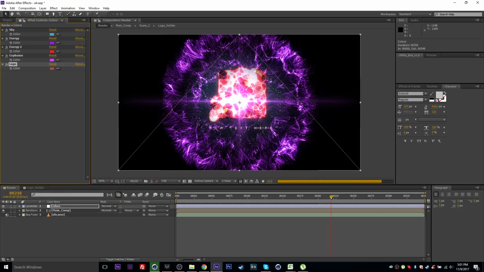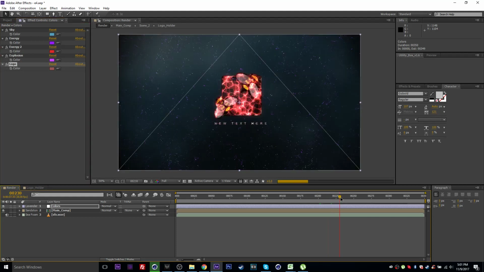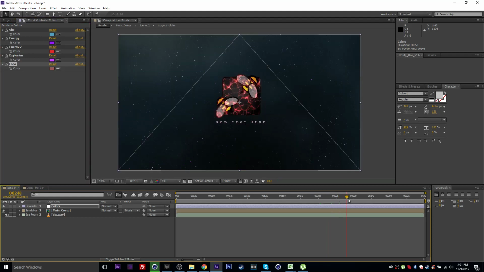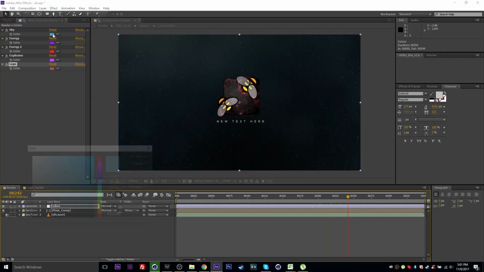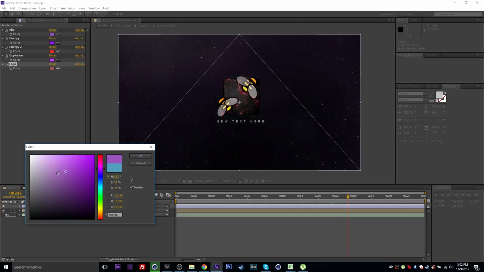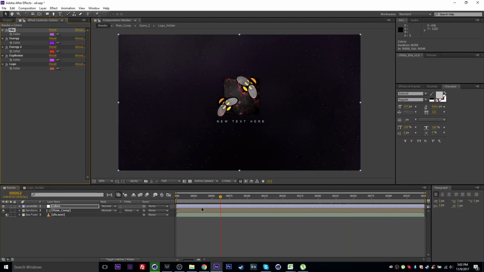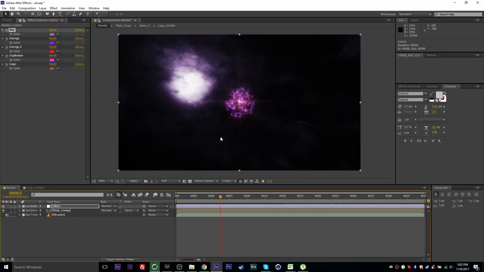Alright, let's choose some more frames here. Make sure everything is the way you want. Maybe change the sky to more of a violet to match the other colors as well. And this will also change the colors in the first half of the project.